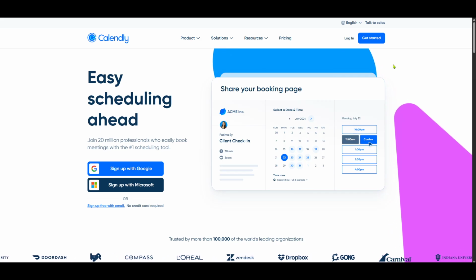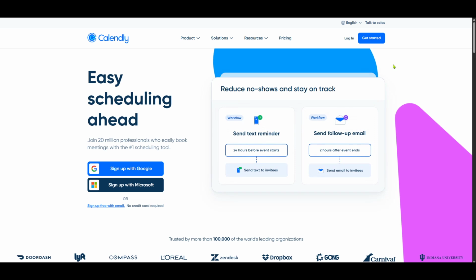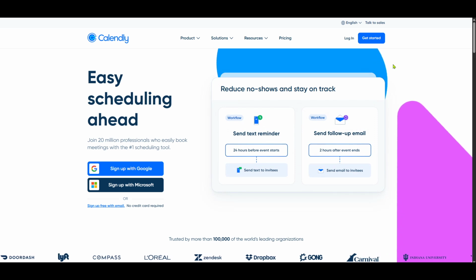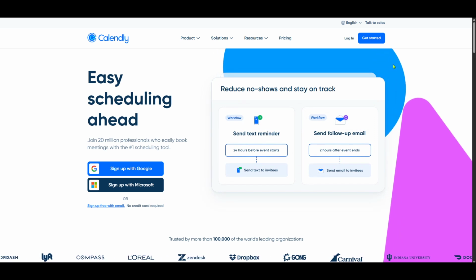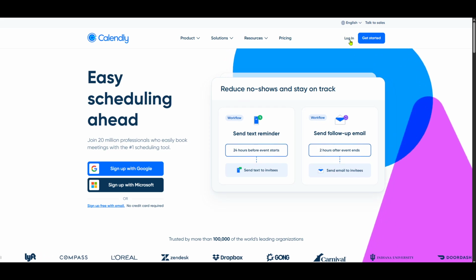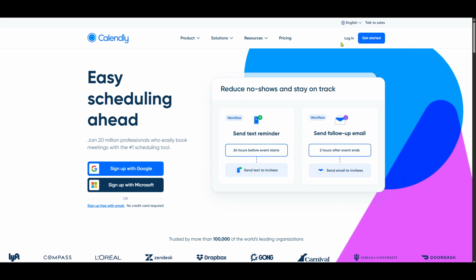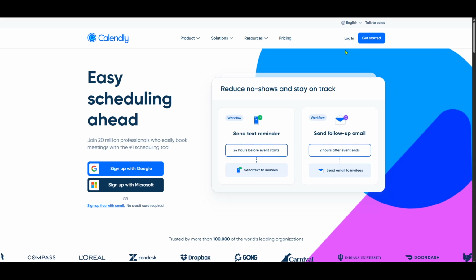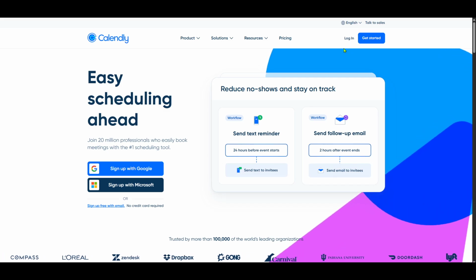After logging in, you'll be directed to the Calendly home or dashboard. This is the central hub where you can manage your meetings and scheduling options. Take a moment to familiarize yourself with this area, as it's crucial for accessing other tools and settings within Calendly.